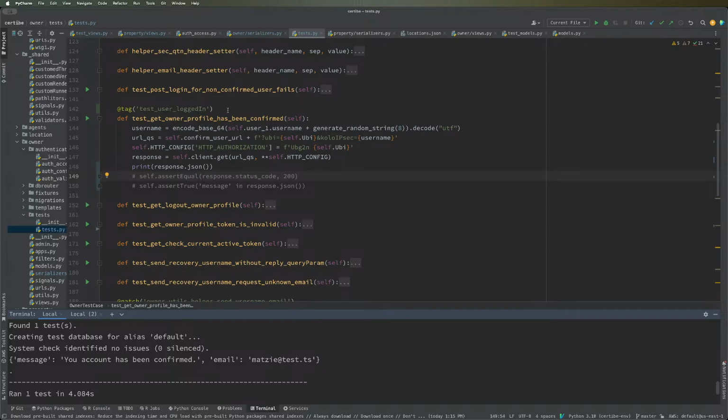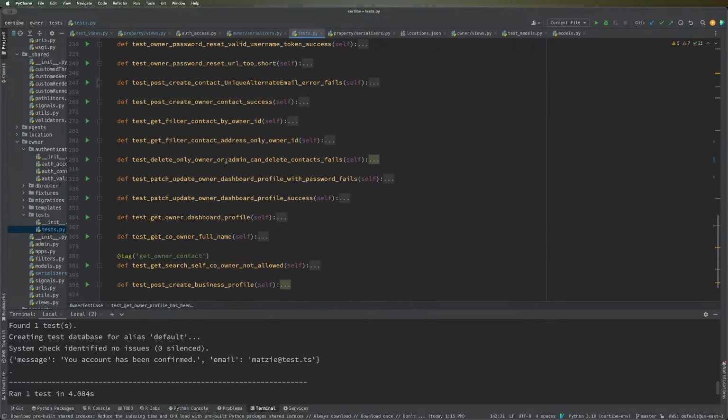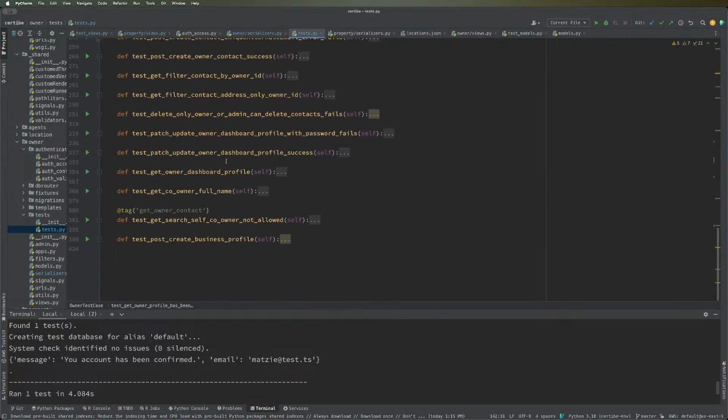Oh, this is for confirming. The way I designed the authentication components of this application is that when the user creates an account, they first need to confirm the account before they start logging in. So this was just for confirmation. What is the login? What is the actual login? Get on a dashboard.